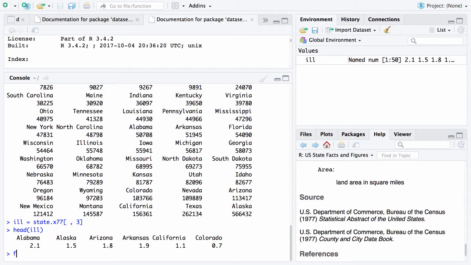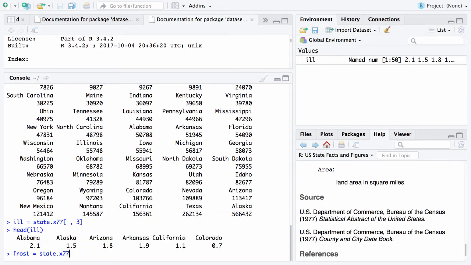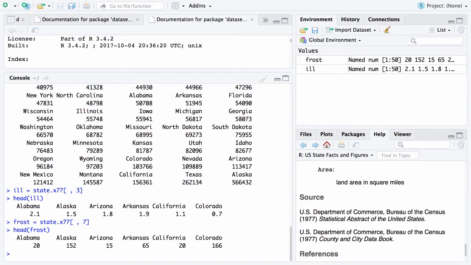And then I'm going to make another one called frost. This will be a vector, and I will go state.x77, comma 7. And if I do the same thing here and say head frost, this will give me the first 6 of the states in terms of average number of days of frost.